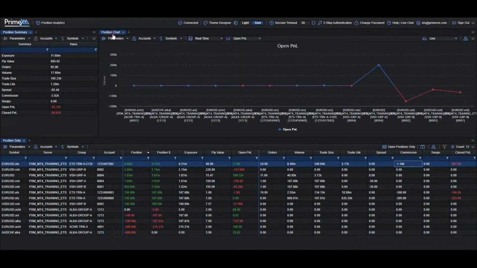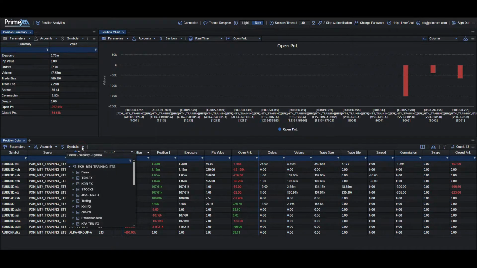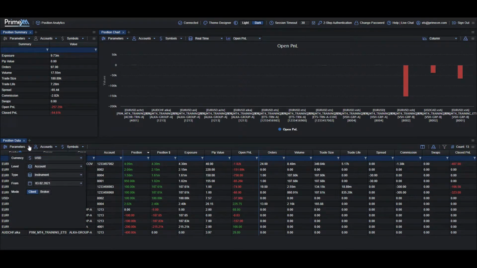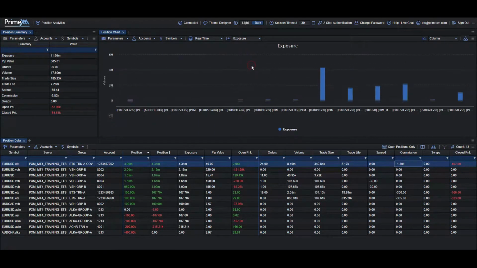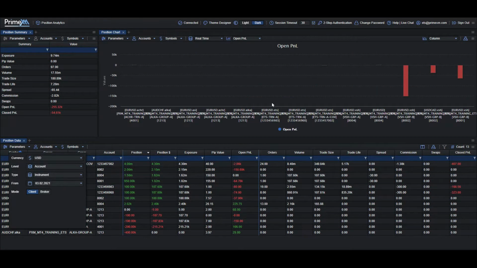Similar to exposure, if in-depth analysis is required, the component offers the ability to select specific MT servers, groups, accounts, and symbols. The information calculated is presented in both data grid and graphical representation using the position chart and can be exported to Excel for further analysis using Excel tools.